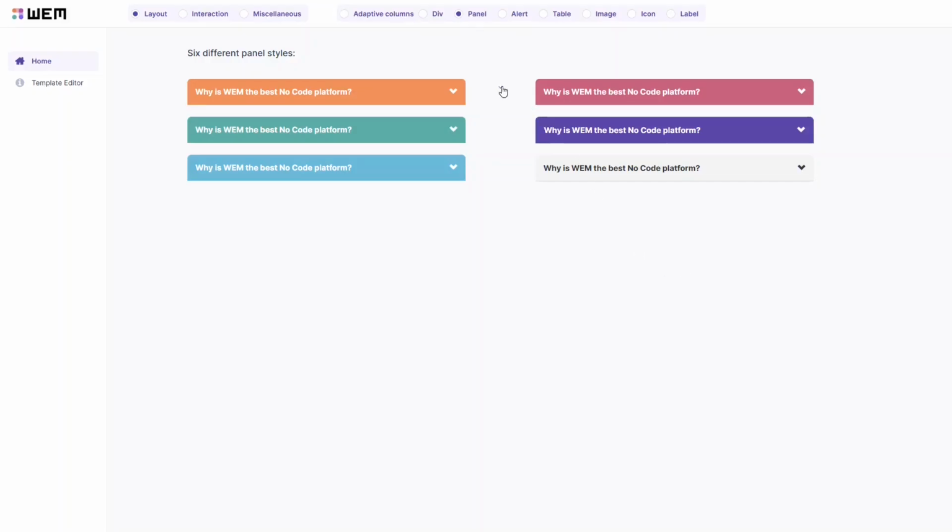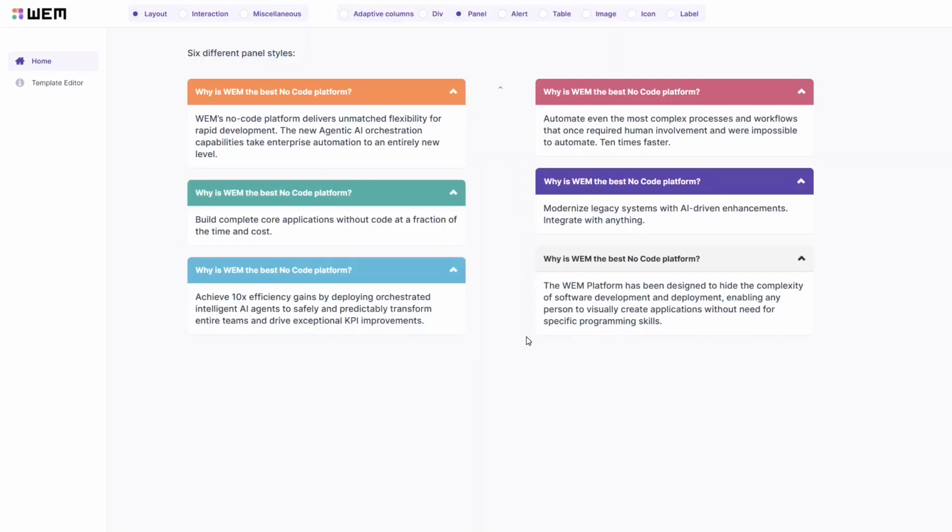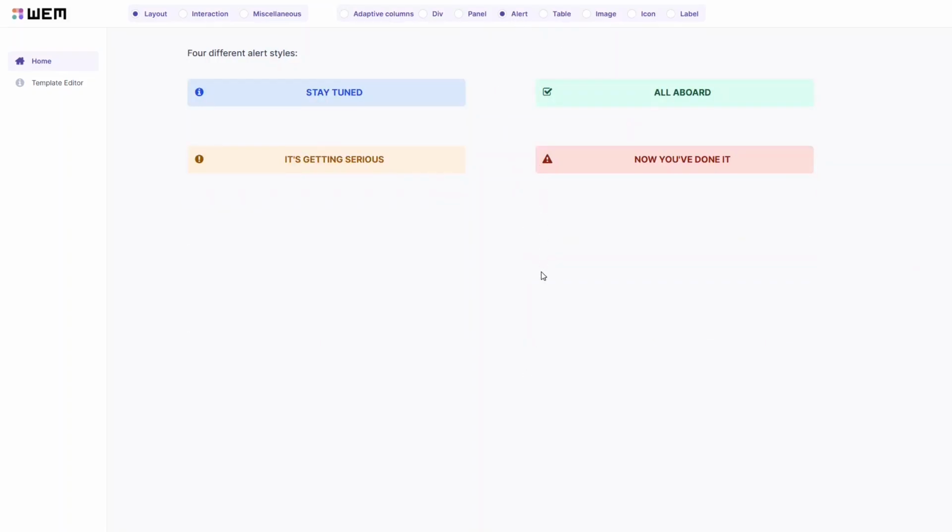The expansion is managed through a session field. This makes it possible to expand and collapse them all at the same time. The alert component is shown in its 4 different contexts, and we see that the colors of the icons and labels are matched against the background.